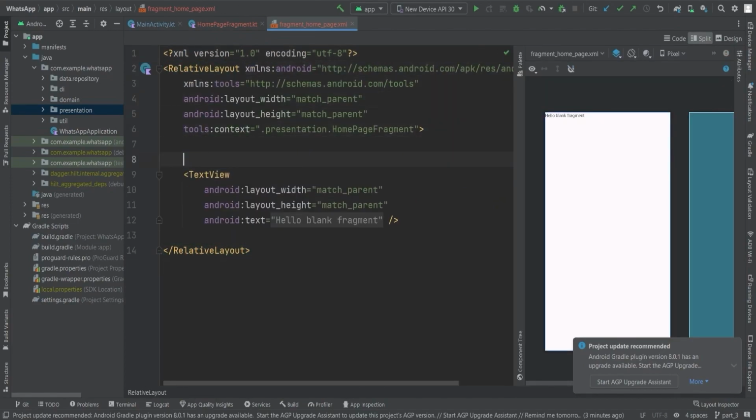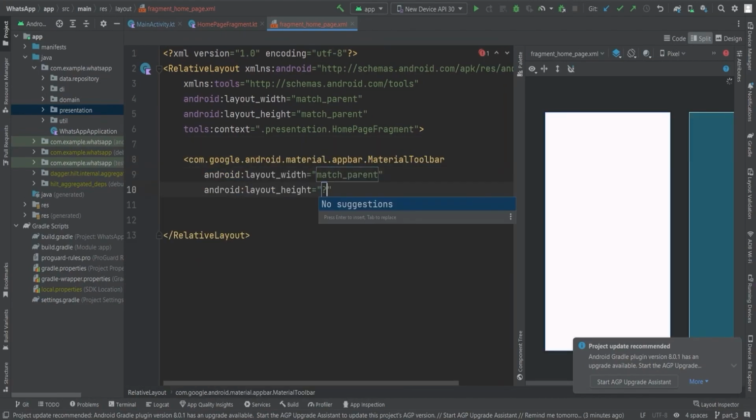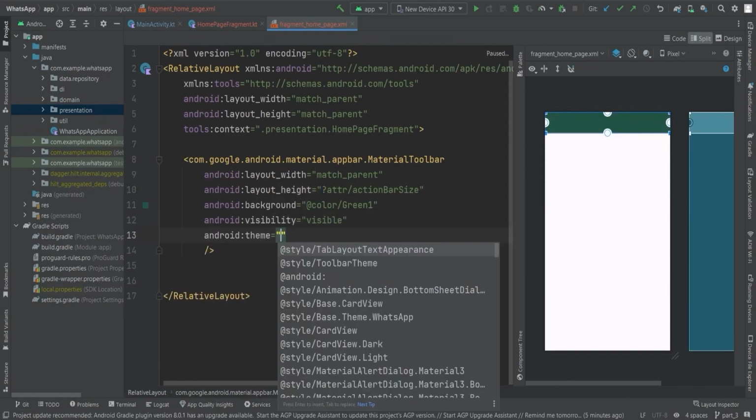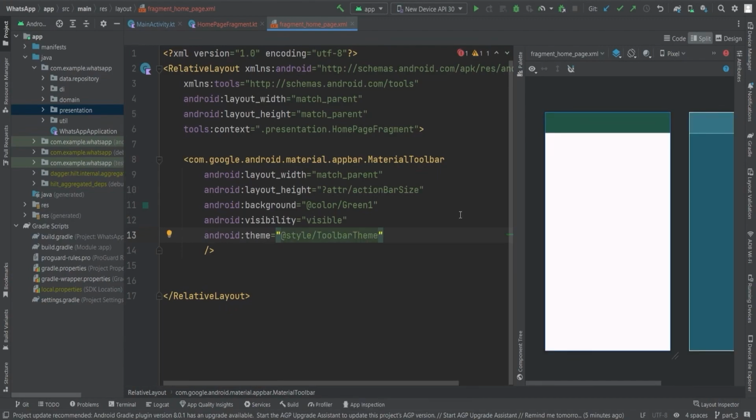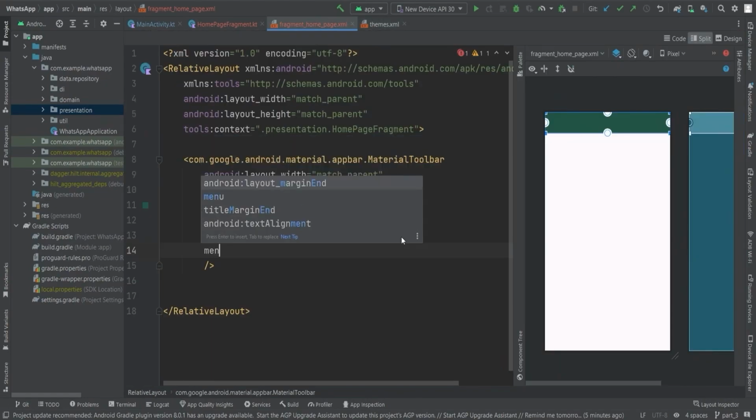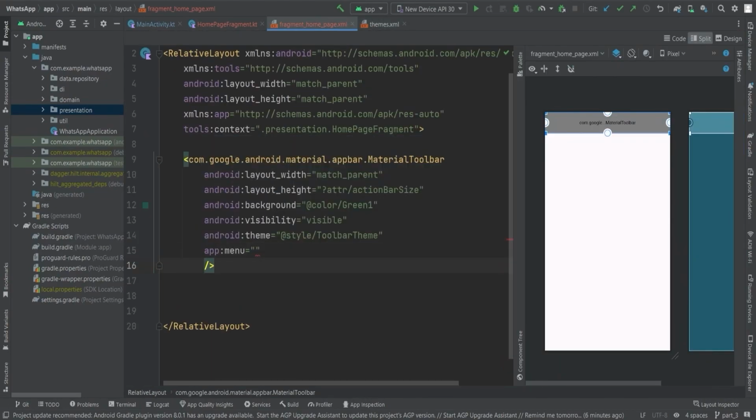And now we commit the fragment, and inside this home fragment layout, this is the layout, and we're gonna implement relative layout, and inside this we implemented the material toolbar. Set the width as match parent, height as action bar size, background as green, visibility as visible. Theme, we use toolbar theme. Inside this you can see text color secondary should be the white color, and inside this we're gonna add the menu.